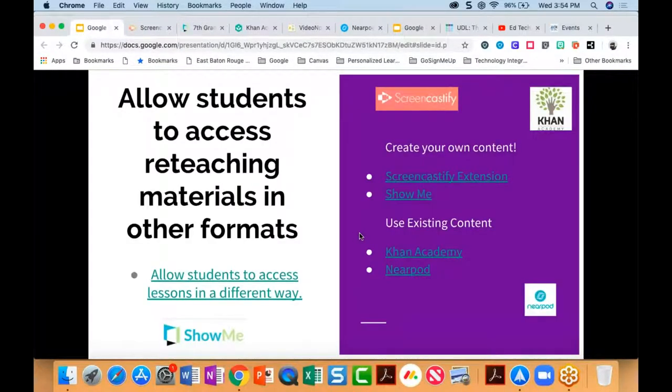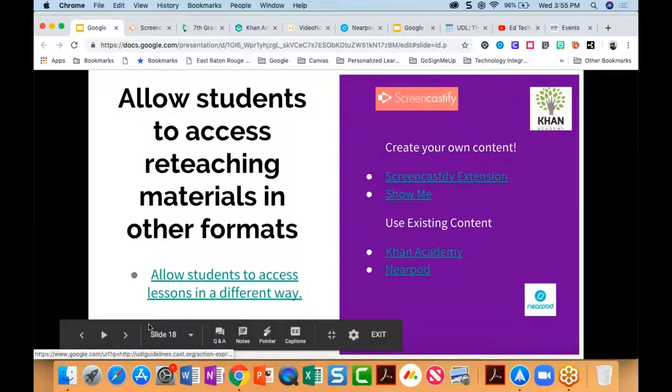So again, if you like creating your own content, you might decide to go with Screencastify or Show Me. If you're looking for existing content, short on time, go with an existing content provider like Khan Academy, or by all means, be sure to check out everything available in the Nearpod District Library.